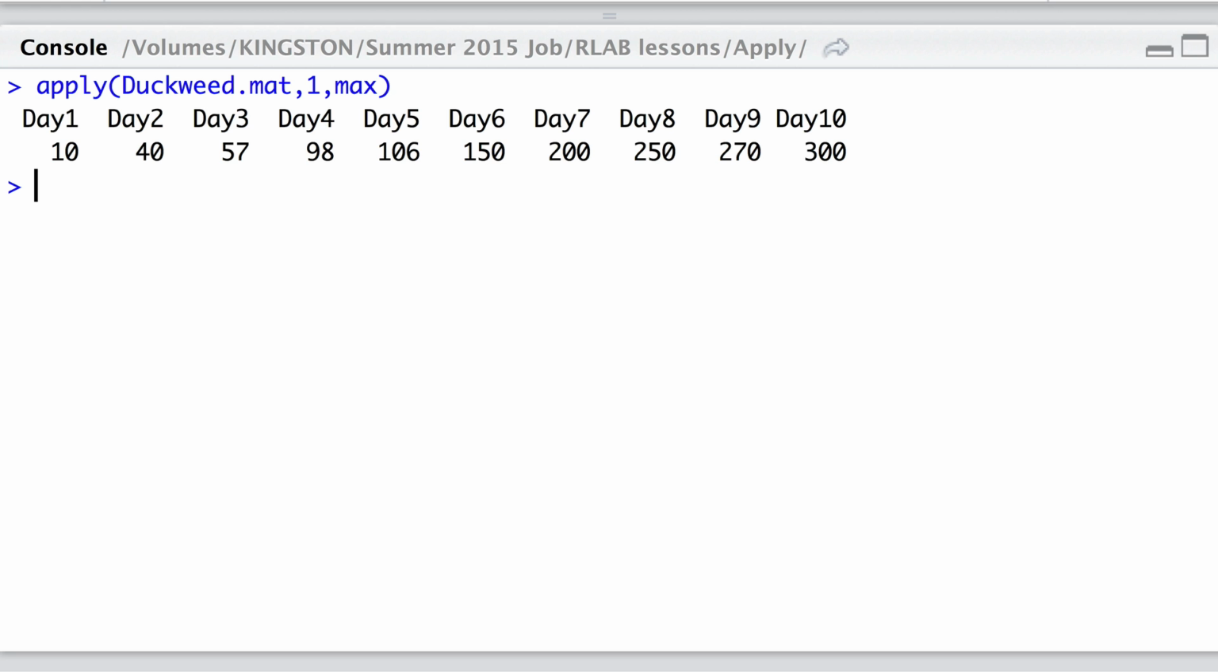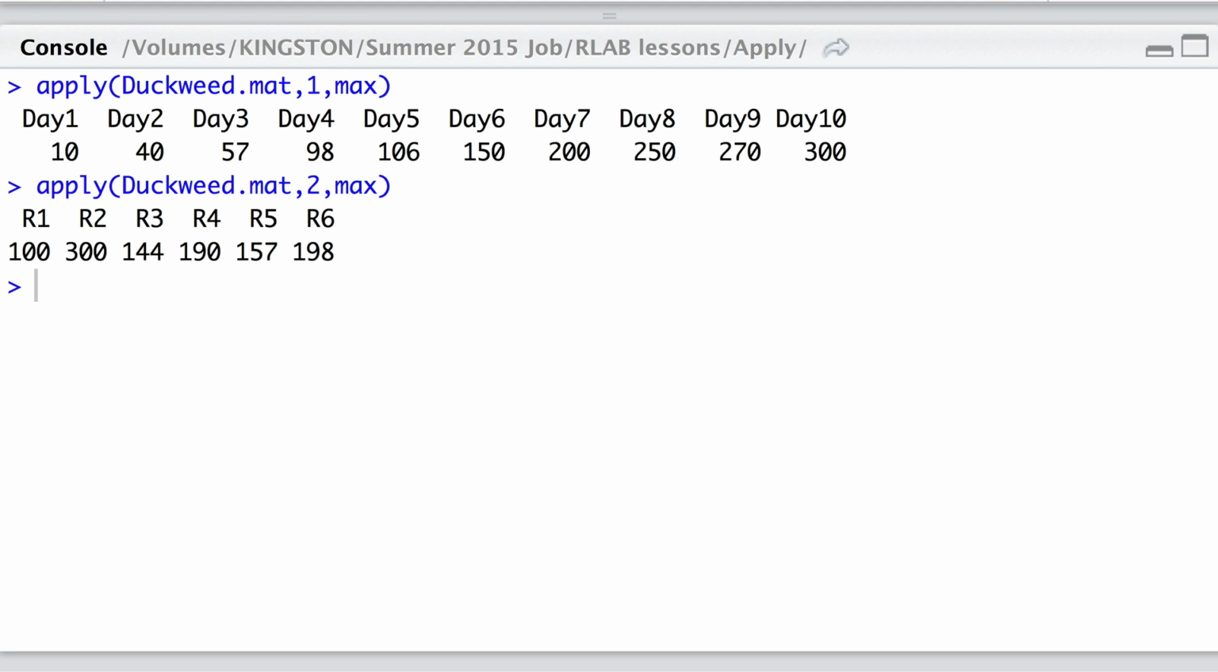And we get this nice vector that tells us the maximum number of leaves that were counted on any given day. So basically, the max function took each row as an input one by one, and then all of the individual outputs were compiled into a single output. And we could do the same thing for the column if we wanted to by simply specifying 2 as the margin instead of 1. And there we go.